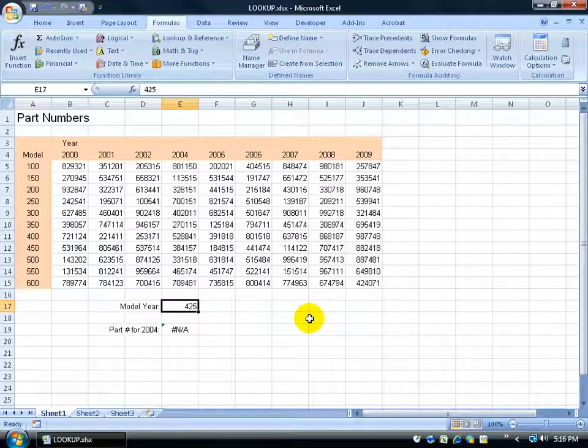Click OK. There it is, not applicable. So if I come in here and I type in the exact model number that we have here in our table, so if we do 450, then it pulls up the correct part number for the year 2004.